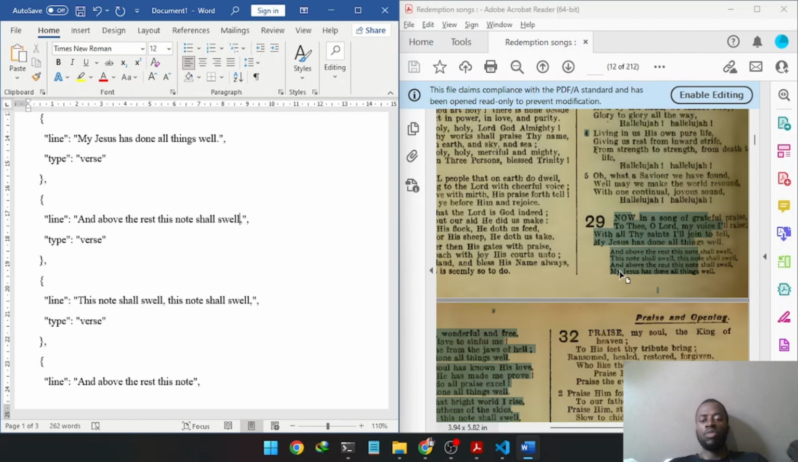1, 2, 3, 4, these 4 lines. Let me just highlight them for you. These 4 lines are a chorus. They're not verses, they're a chorus. It is important that in the corresponding line you're writing, and above the rest this note shall swell, you indicate that it's not a verse, you change it there. It's not a verse, it is in fact a chorus.